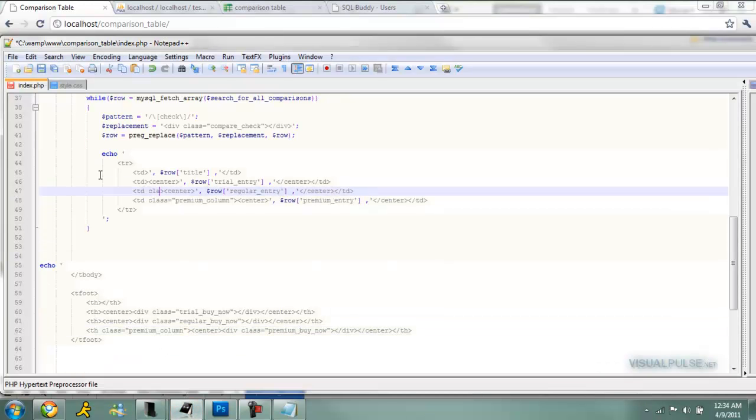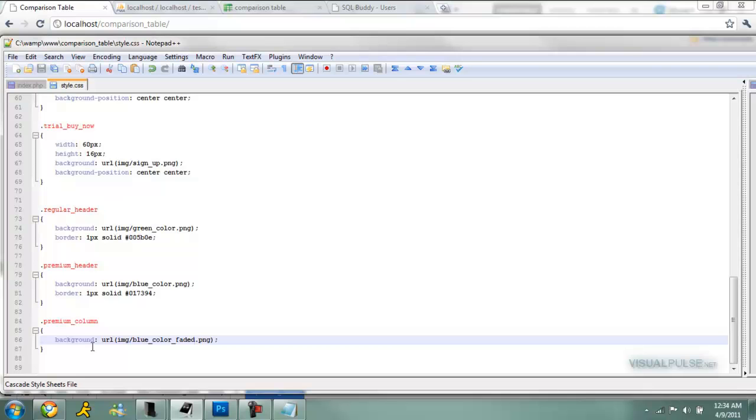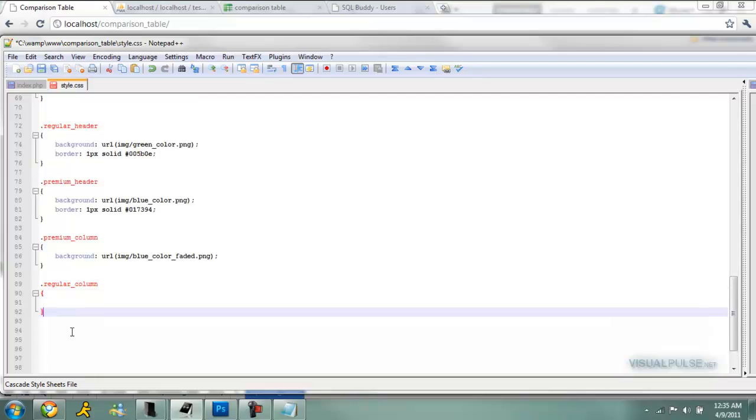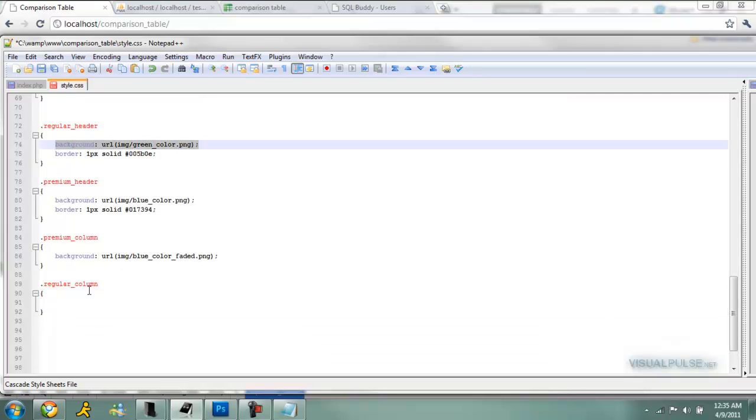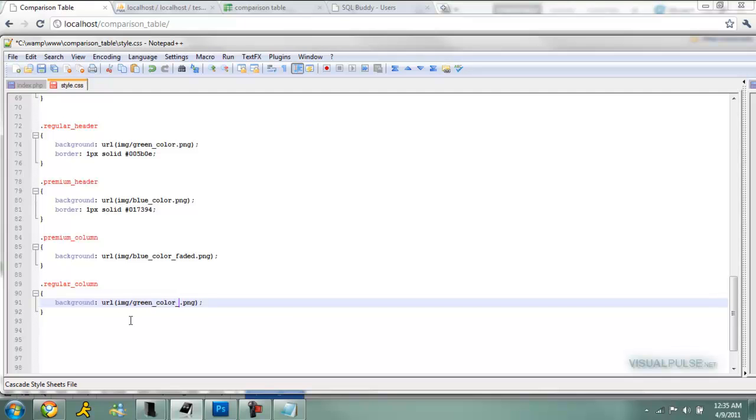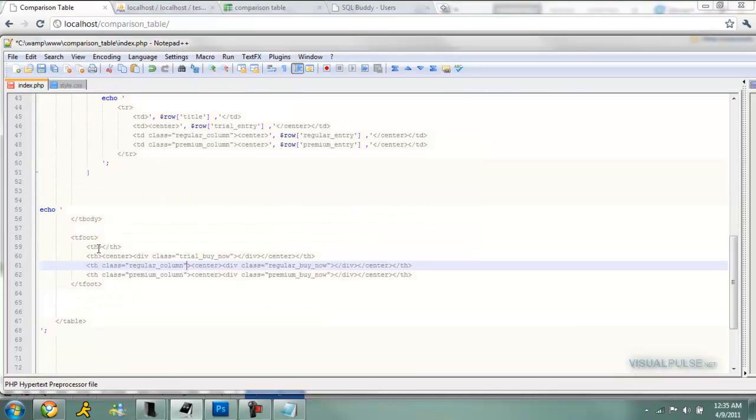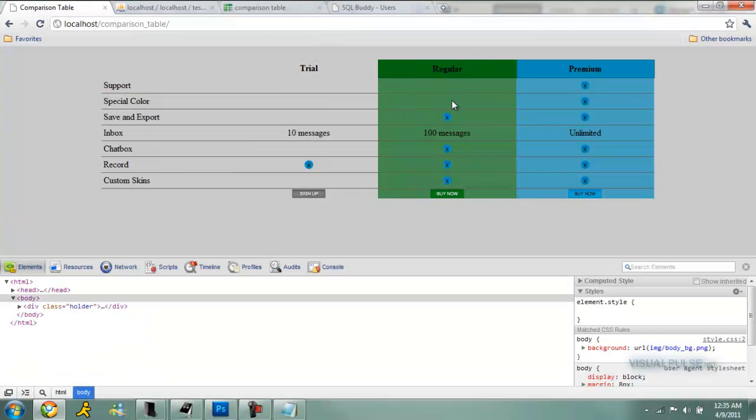So we do class equals regular column. Copy that quickly. We'll just make some space so you can see that better. Dot regular column, and we can just copy this attribute and add faded to the end of that. And we can save that, and we can also add that right now to our footer th. And as you can see, it's the same effect as this one.